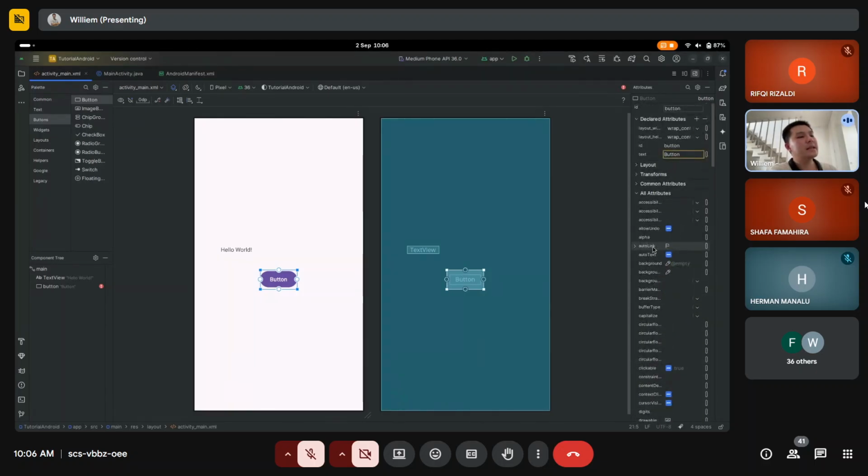And then let's see. We can change the text here. So like this one, we can change the text. Let's say I want to change the text of the button to become "Click me". And then when I hit enter, the text is changed. So you can design your user interface by doing drag and drop and then changing the attributes.